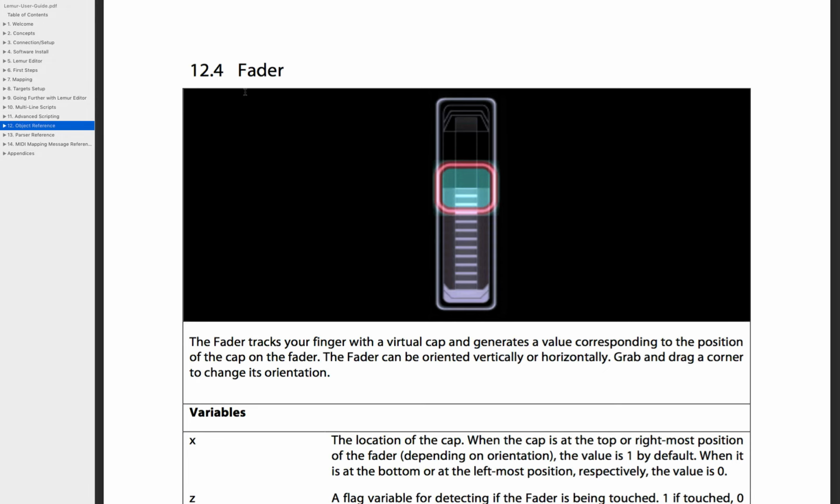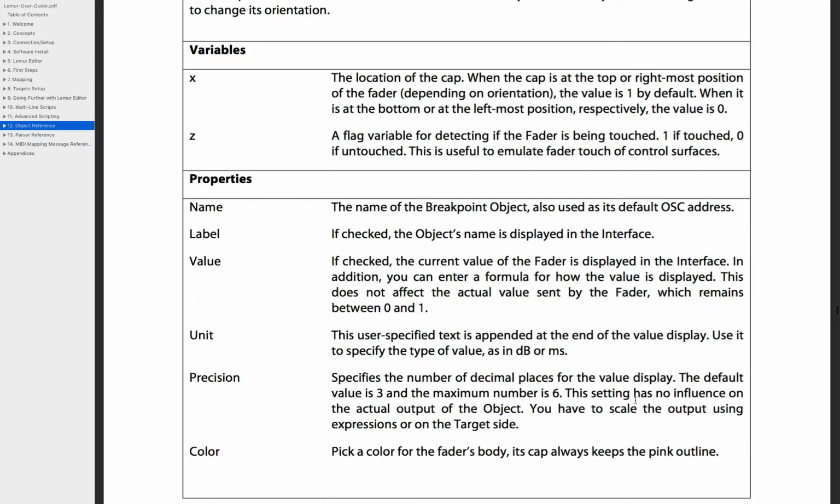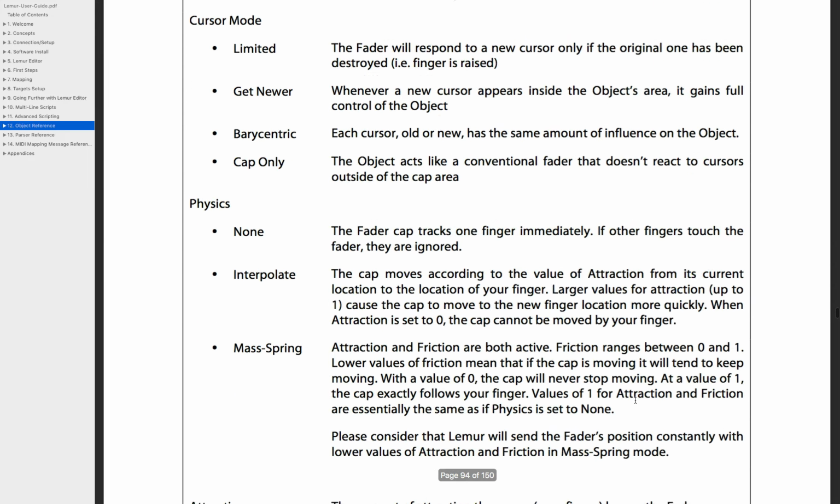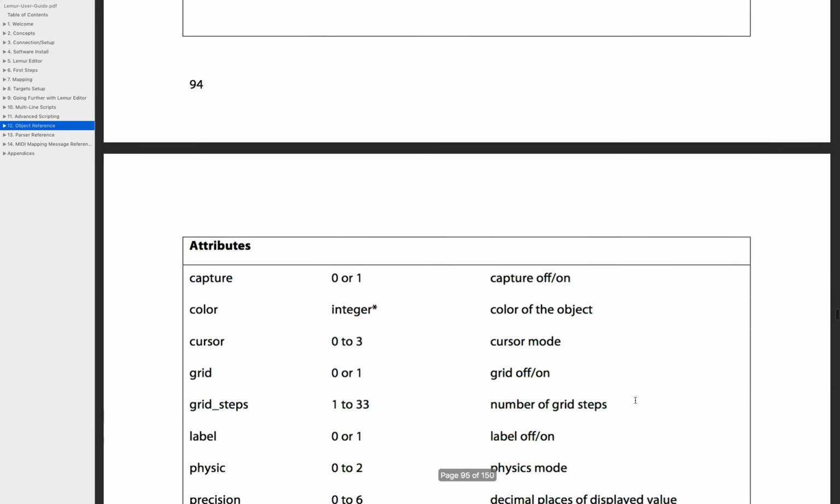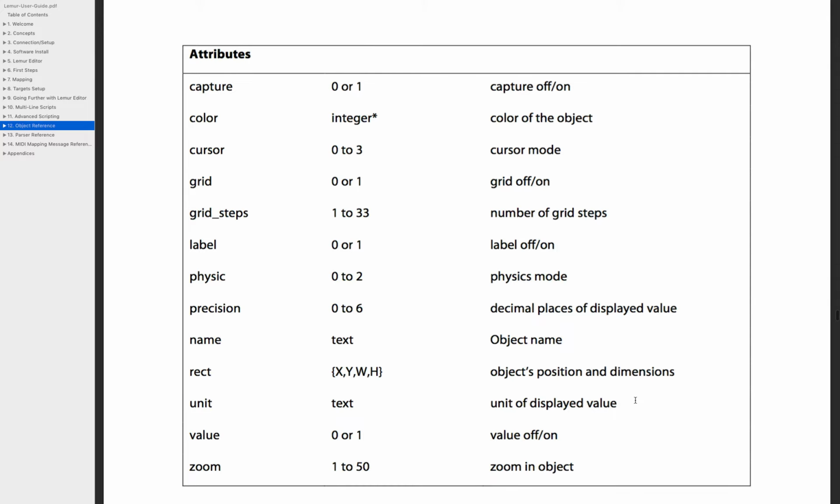If you refer to section 12.4 of the manual, you'll see the details of the fader. And if we scroll down, we'll get to the attributes section. Now notice here that we have an attribute called grid. It has a value of 0 or 1, which is what makes it perfect for use in conjunction with a switches object. And it simply turns the grid off or on.